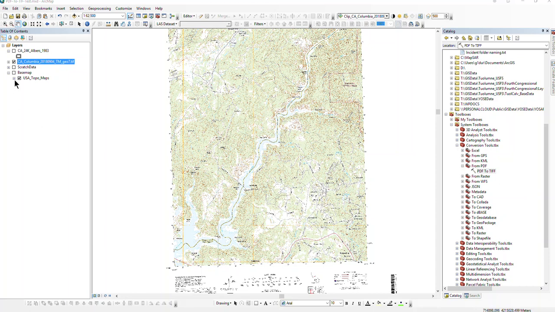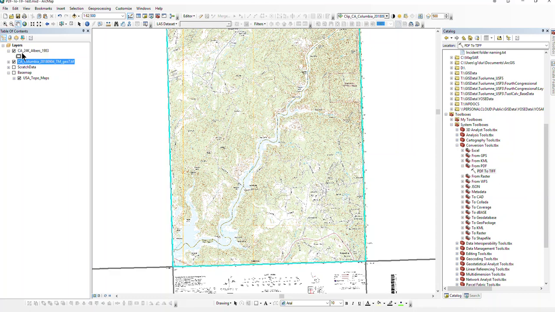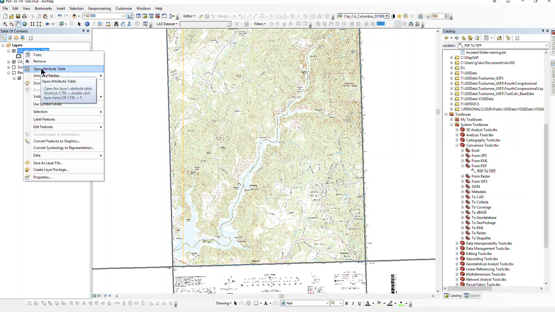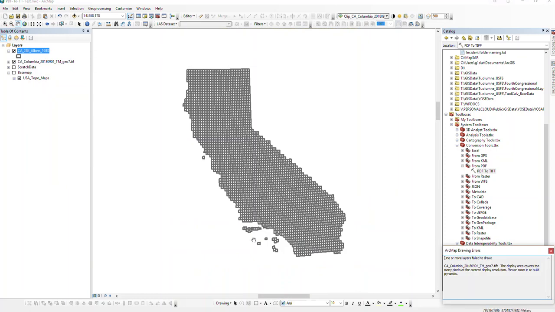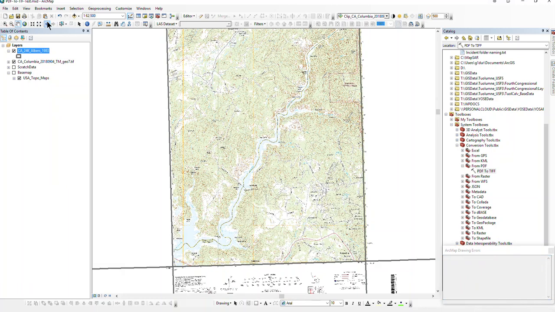So one of the files I've put in the files, and I'll link to it on our Canvas site, is the map index to all quads in California. So let's zoom out here to show you what we have. Zoom to layer, and there are all the quads in California. And then we'll just go back to where we were.